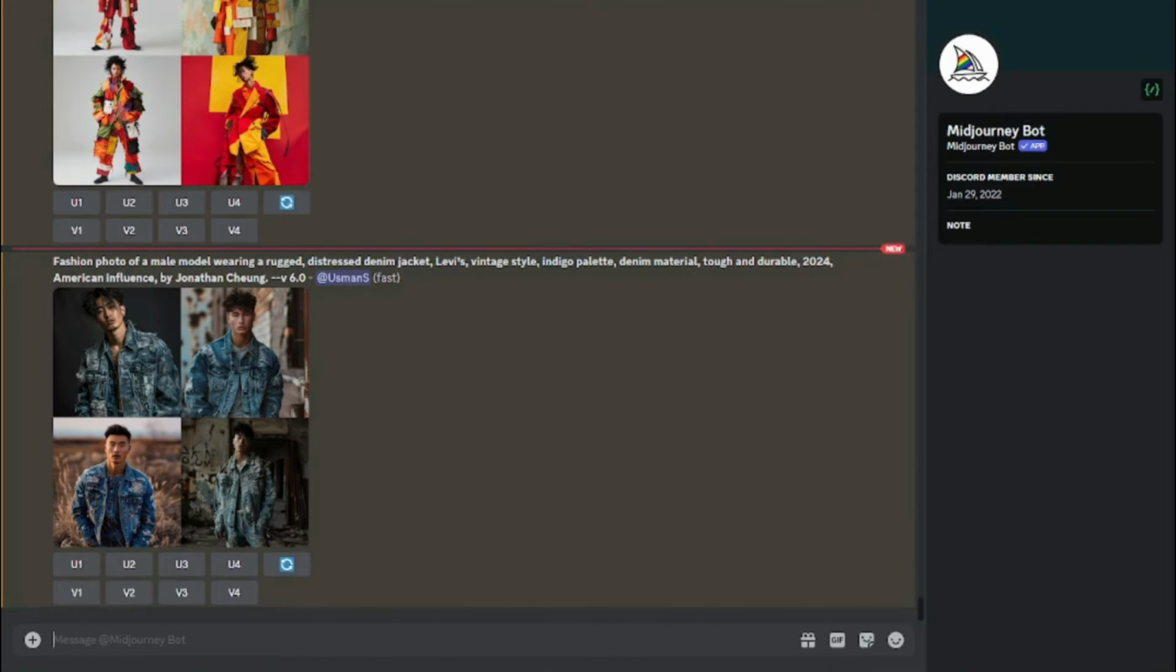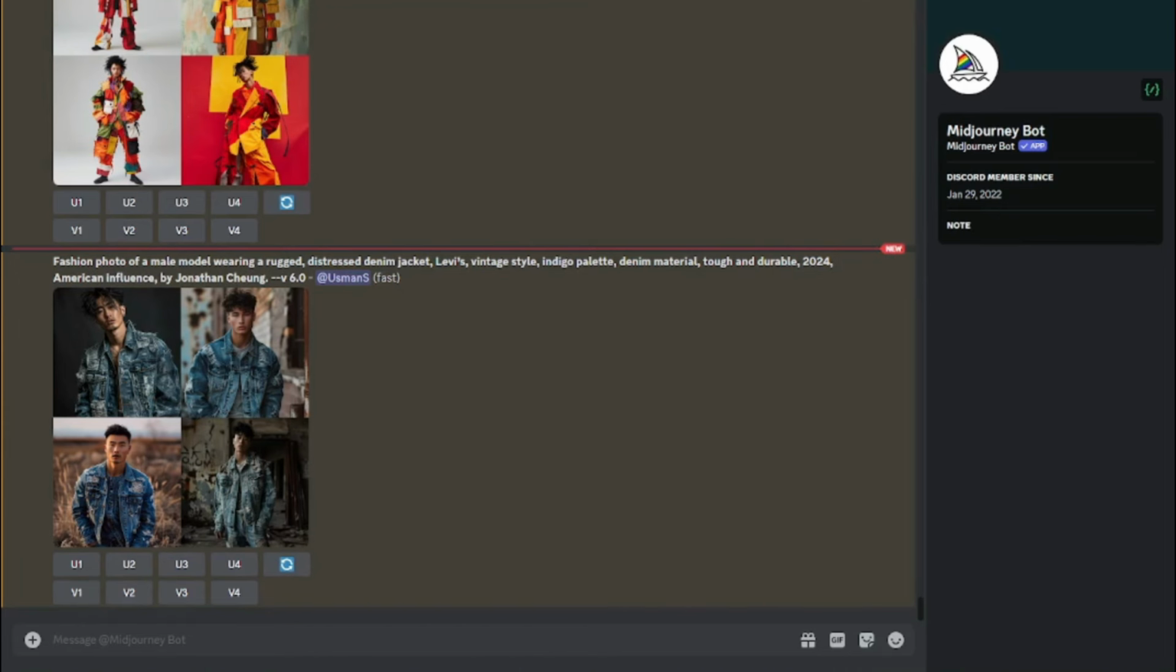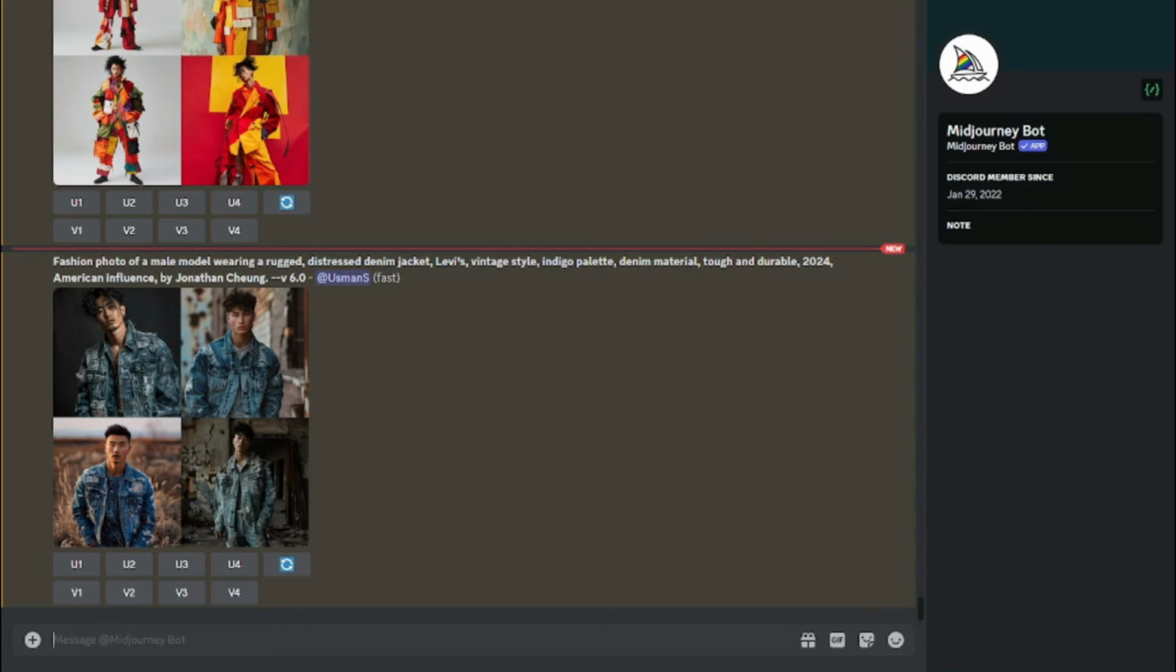Okay, so now if we jump a bit further into our fashion photography, let's say you want to do your custom brands, like if you want to embroider your name into your fashion photography, how can you do that? For that, our prompt formula is going to extend more now. So now we have added at the end the brand, your brand name, which is going to be embroidered on a position, wherever you want it embroidered on the garments, right? So let's explore this option now.